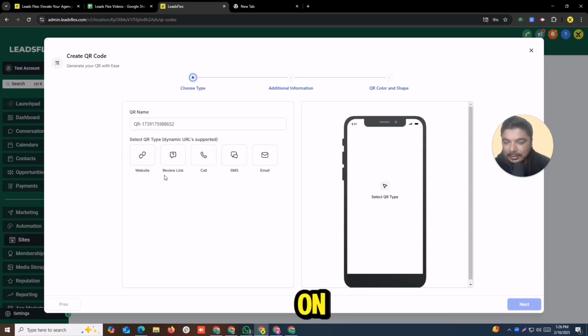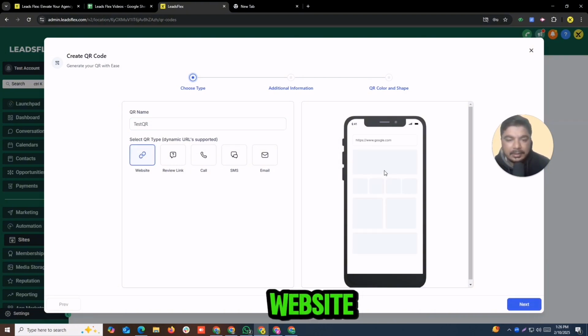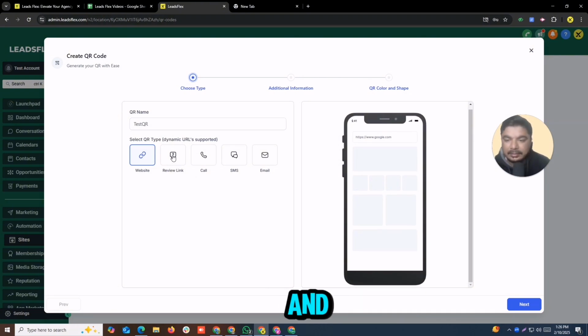I just click create on it and you see we can create for a website, for reviews, for calls, for SMS, for emails. So I'll just say that's our test keyword, and we are going to use it on our website, so I select website here. You can also choose it if you want to use it for a review, a call, SMS, or emails.